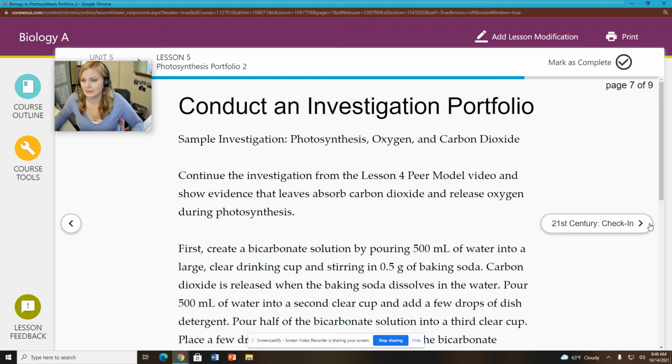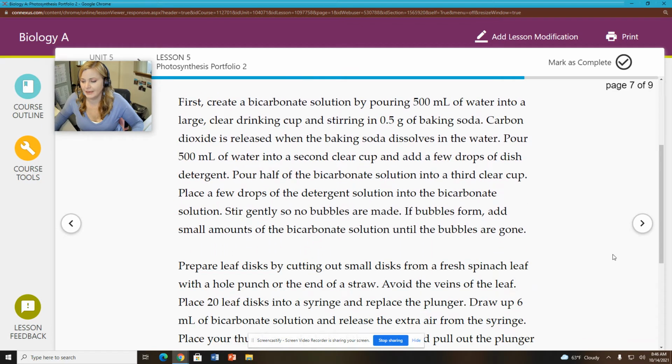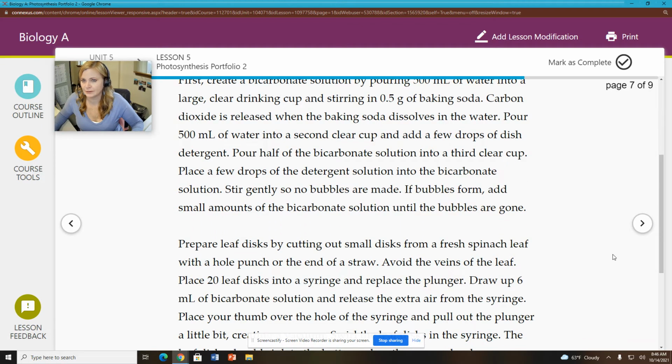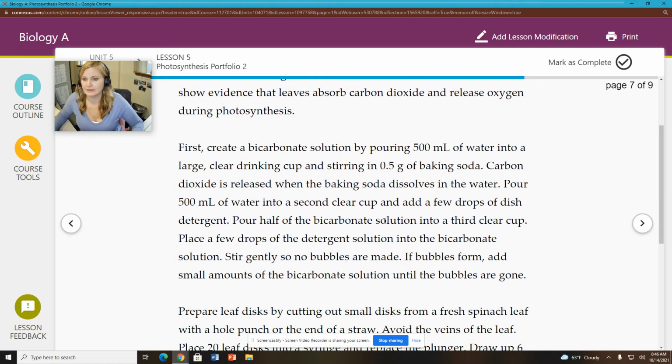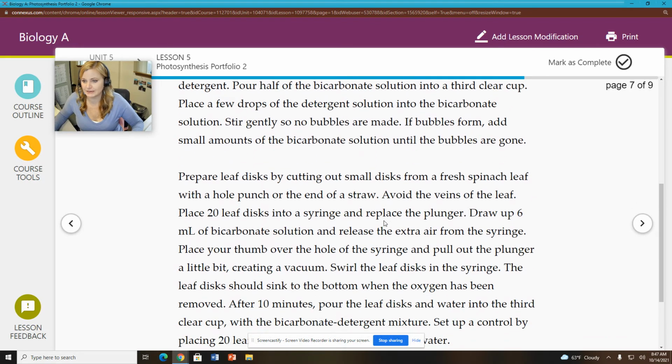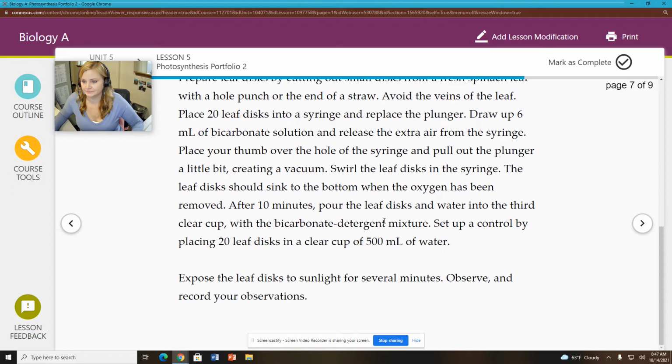If you're planning on completing the one in the lesson, then you would go to Unit 5, Lesson 5, page 7. In page 7, it goes through exactly what you need to do for this portfolio. So you're going to need some materials. You're going to need bicarbonate solution, that's just baking soda. You're going to be needing a couple of plastic syringes. You are going to be needing some spinach leaves. You are going to be needing some clear containers where you'll be able to place your leaf discs and leave them in bright light to make observations.